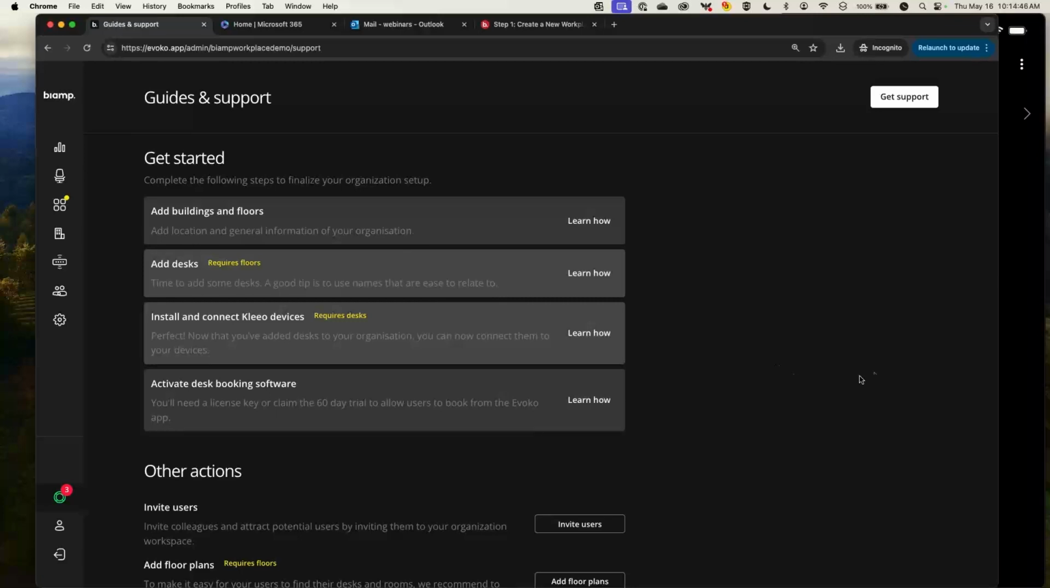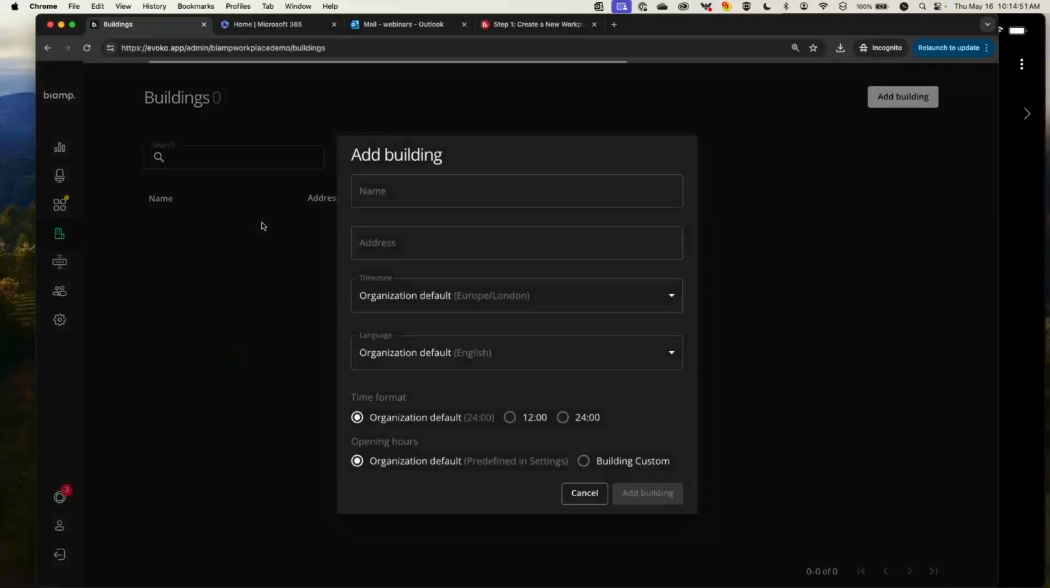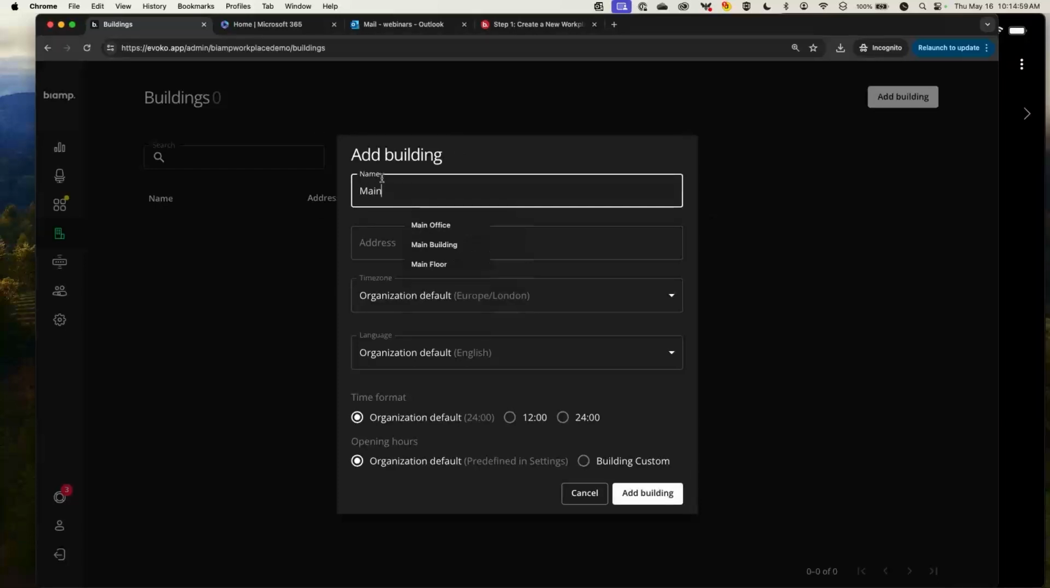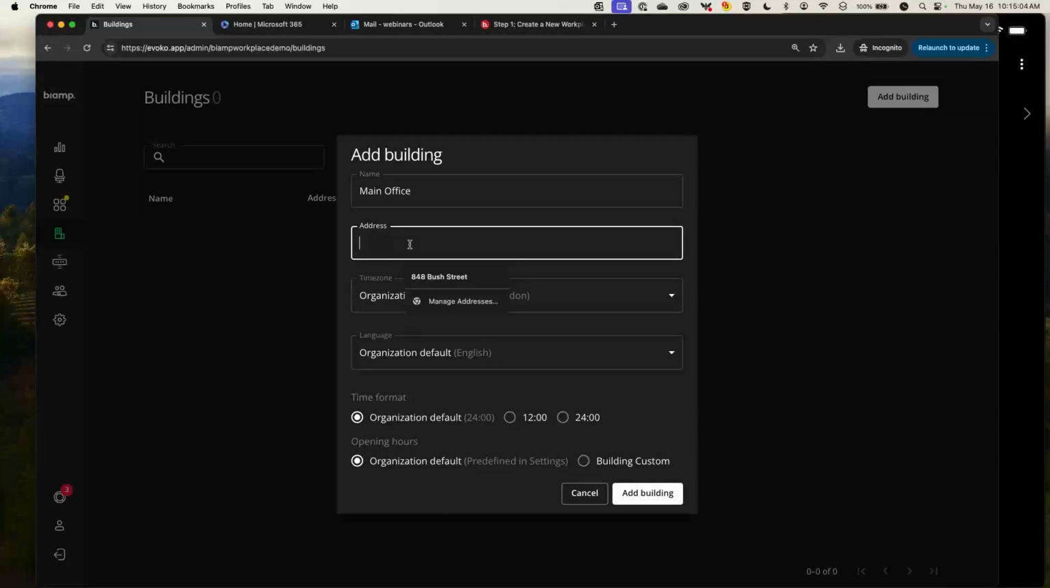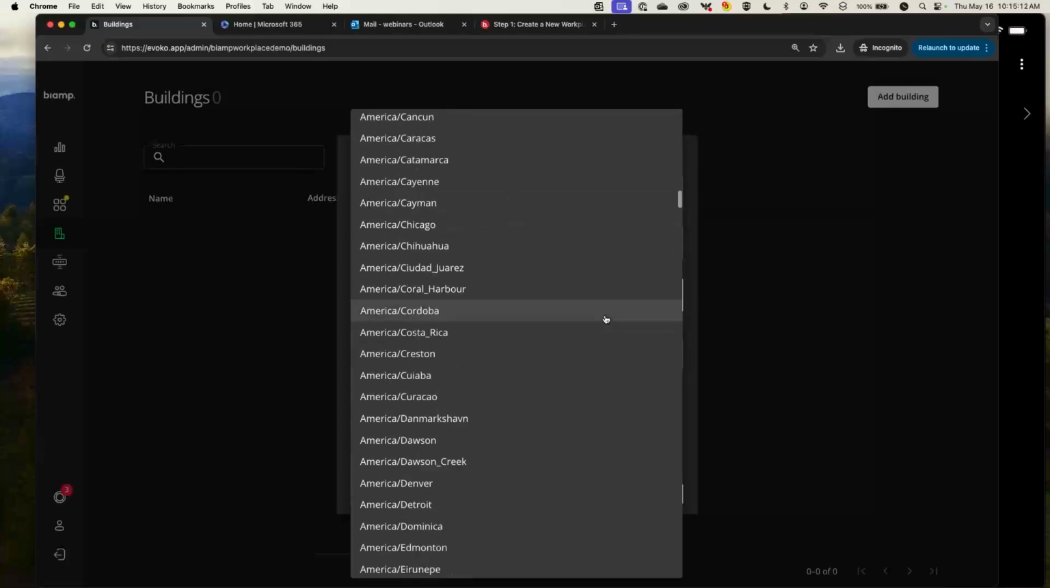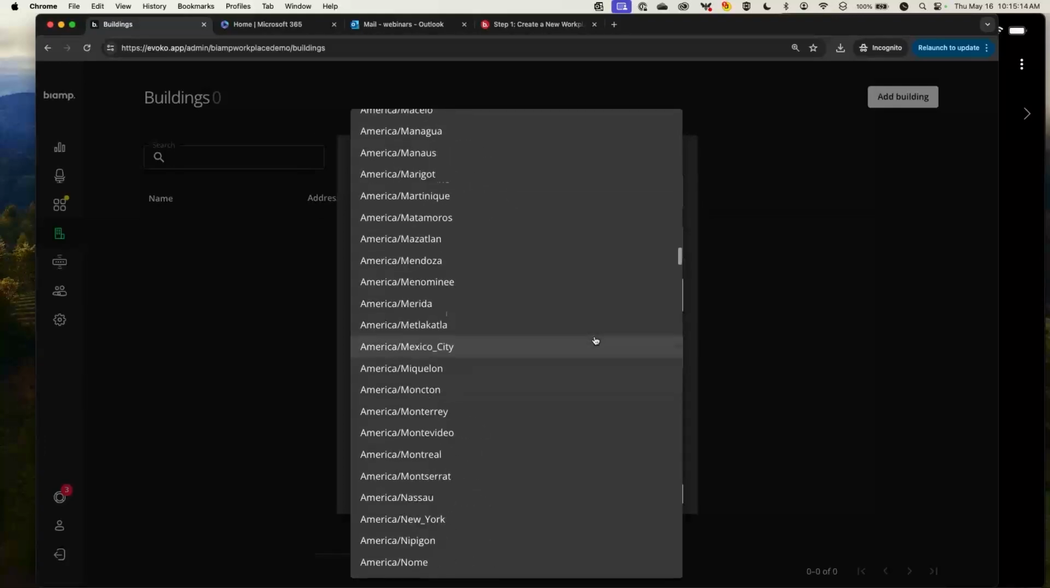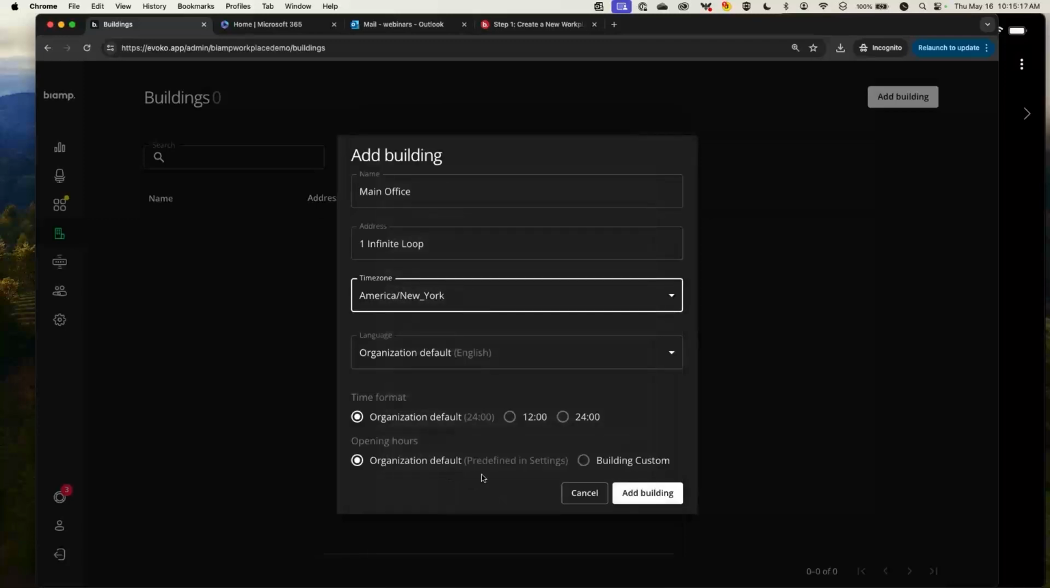Okay, so the first step that I'm going to do today with you guys is we're going to add some buildings and some floors. When I click on that, it prompts me here for a building name. I'm just going to name this main office, and we'll use 1 infinite loop as the address. I'm in Philadelphia, so I'm going to scroll down and set the time zone here for America, New York. And my default language is set to English.